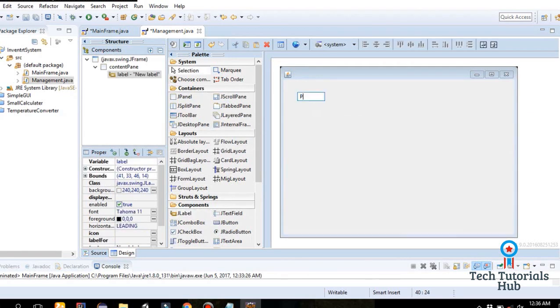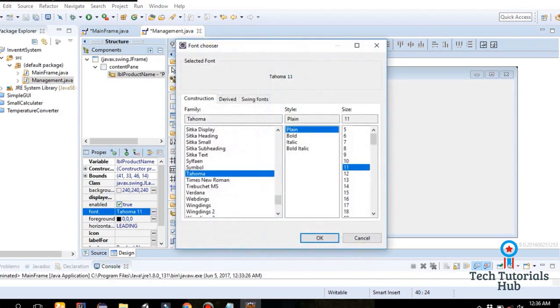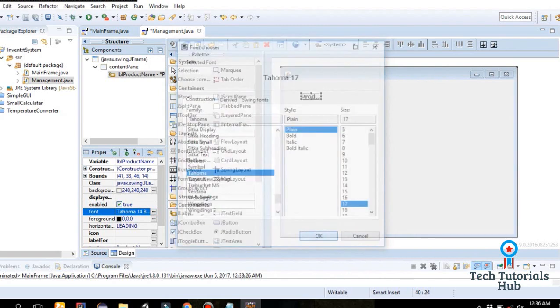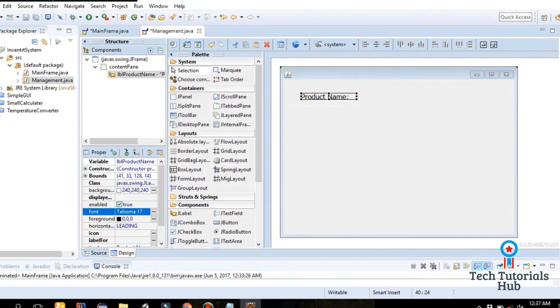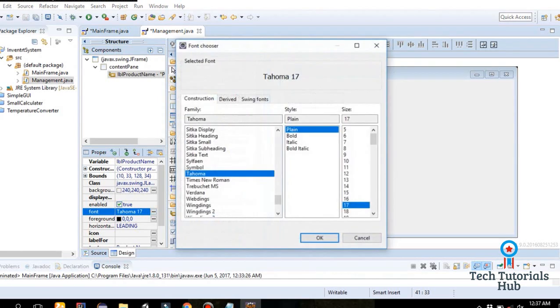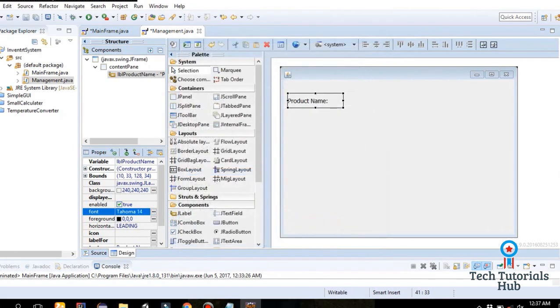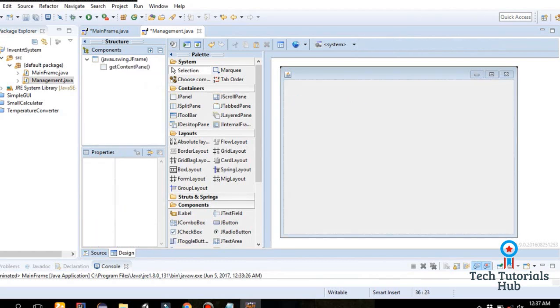First of all, add a label. We name this product name. Against this J label, we also add a J text field. First we resize it. Now we add another J text field. Here we input our things.